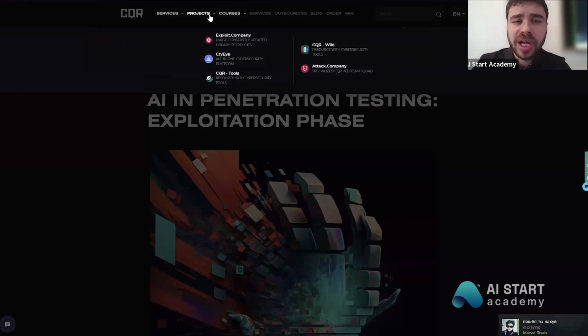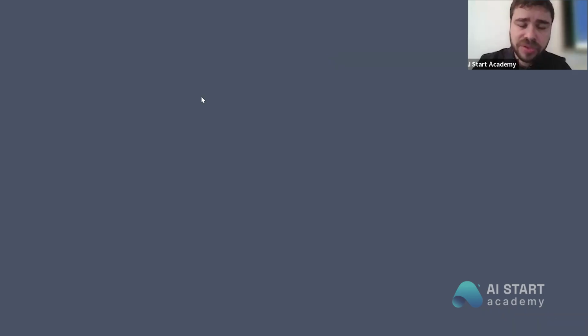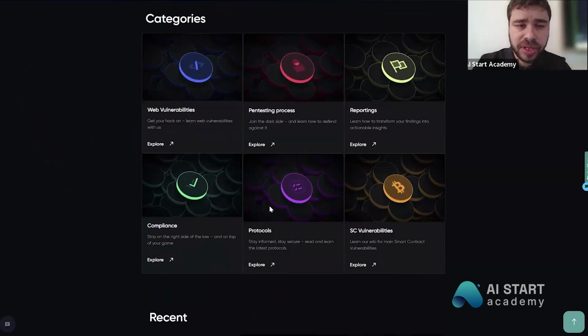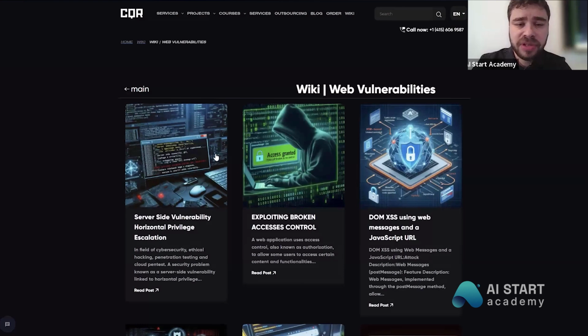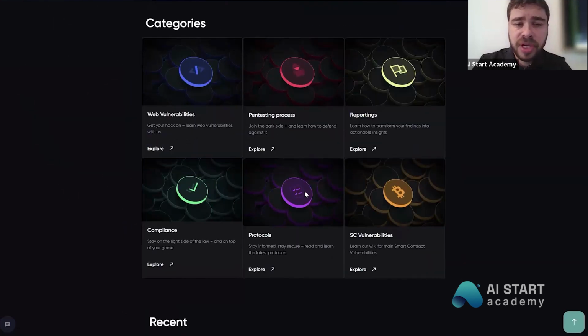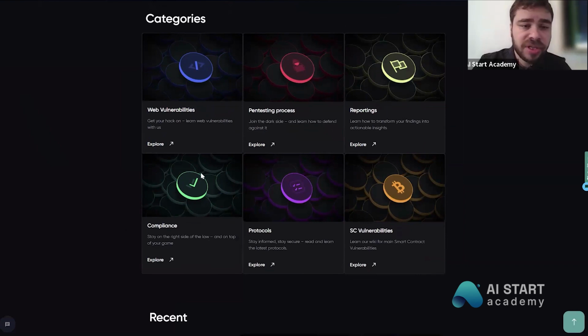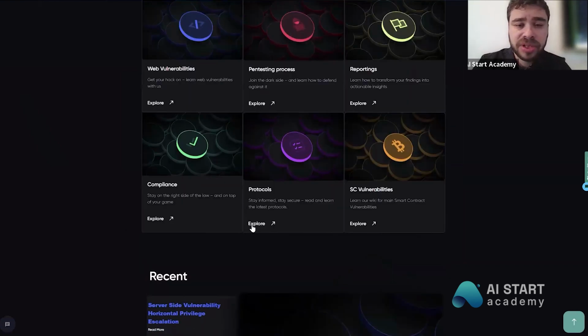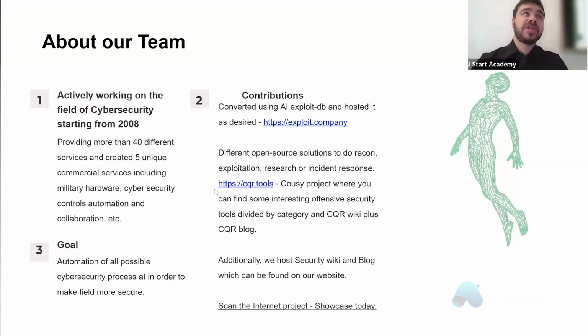Additionally, there is a Wikipedia related to cybersecurity only. If you are interested specifically in, for example, web vulnerabilities, you can go here, read a couple of articles, and you will get to understand what is going on. I know it is a little bit hard to understand what I'm saying right now, but as we keep moving, you will start to get it better and better.